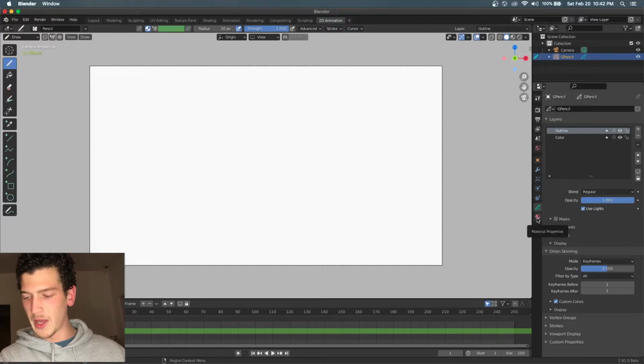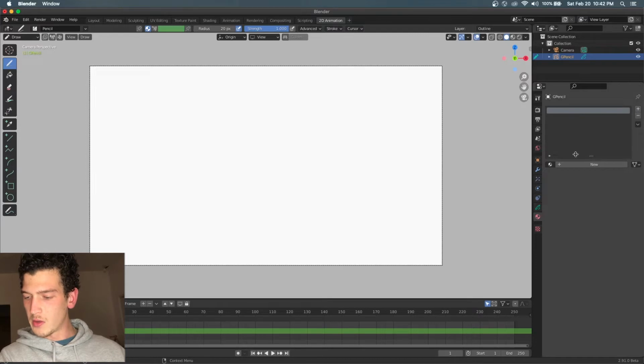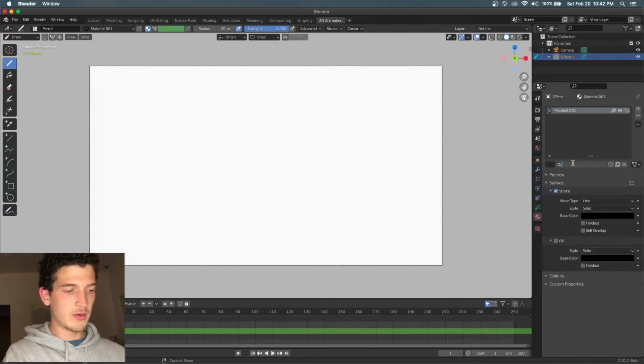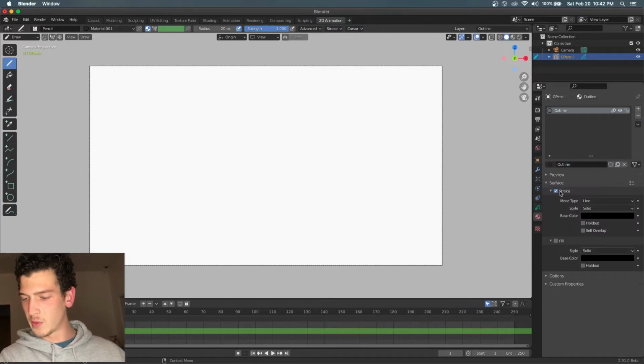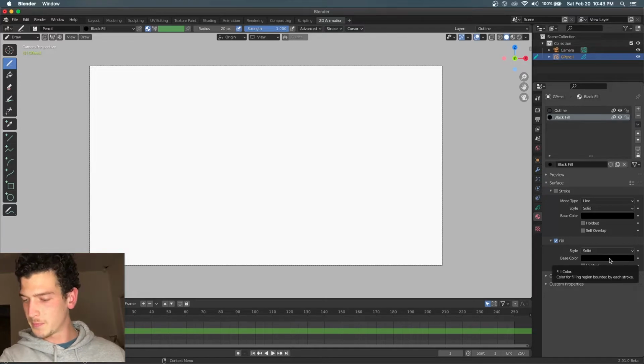And now we will add some basic materials. The first one will be just an outline material, which will be a black outline. So we already have stroke selected with a base color of black. Next up, I'll add a black fill. And here we want to disable the stroke and only select fill. And we're gonna keep it black.